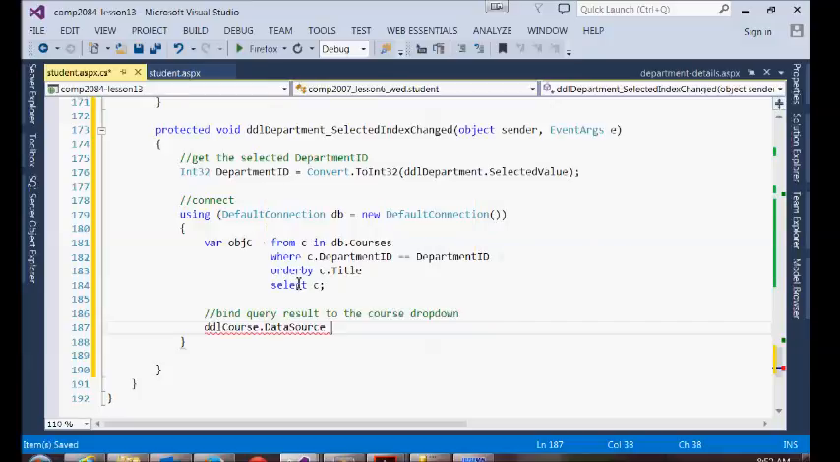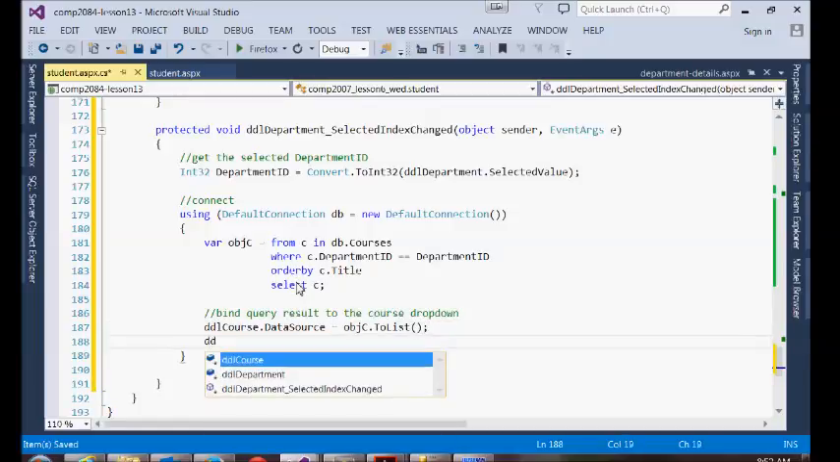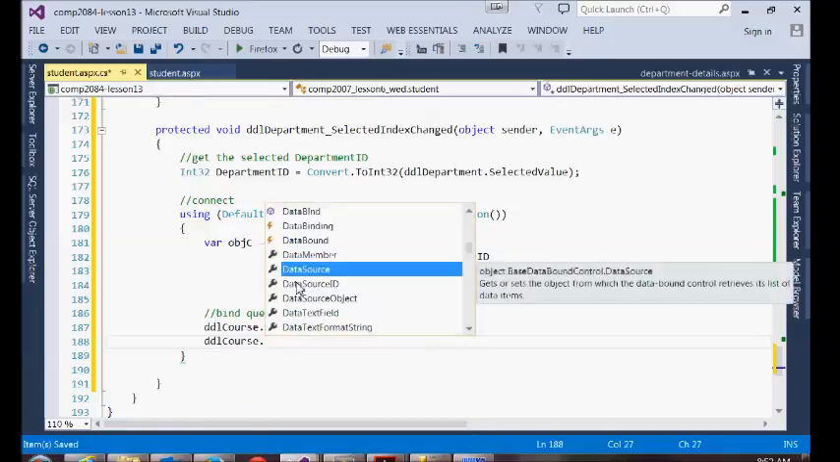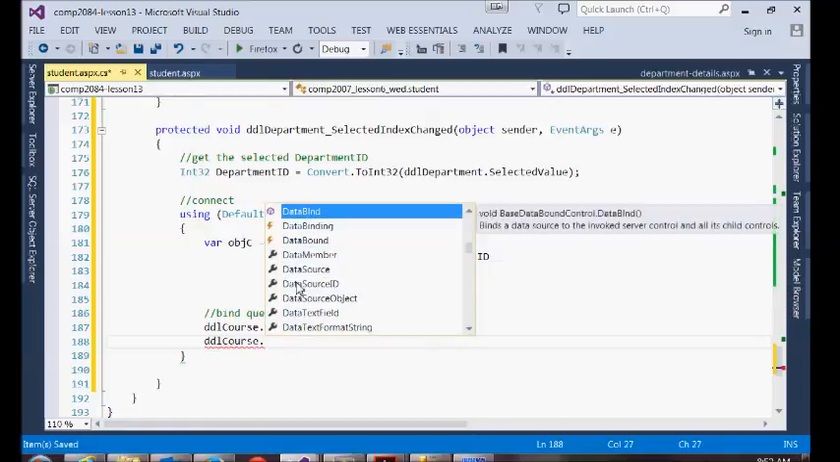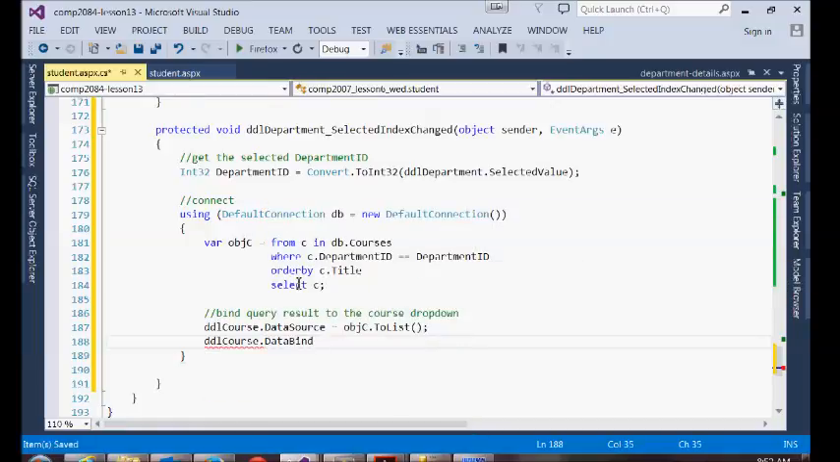So we'll just set the data source property equal to our query result converted to a list, and we'll call data bind. We've done this lots of times by now. So every time that a new department is picked, this code is going to run, our page is going to reload, and our course drop-down values should be changed.